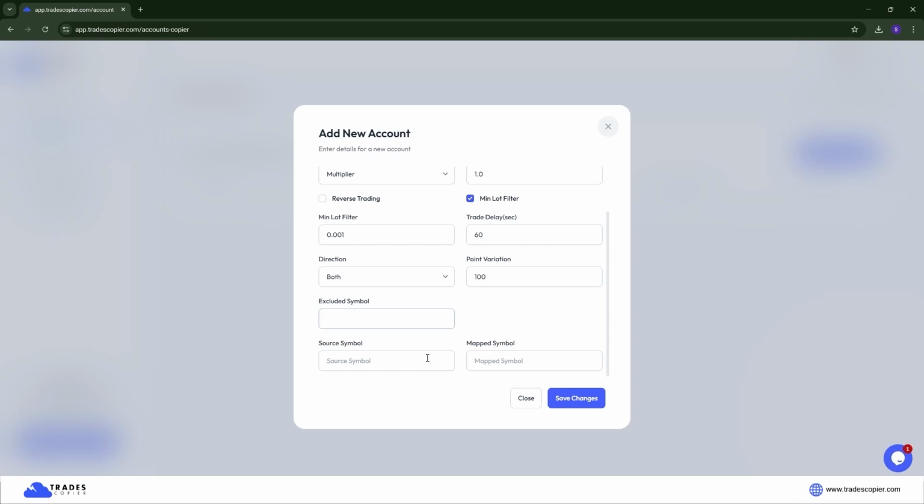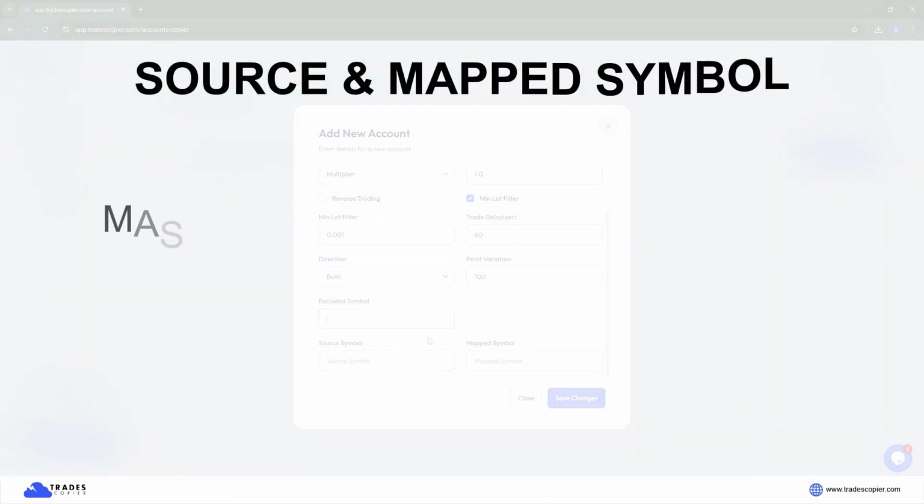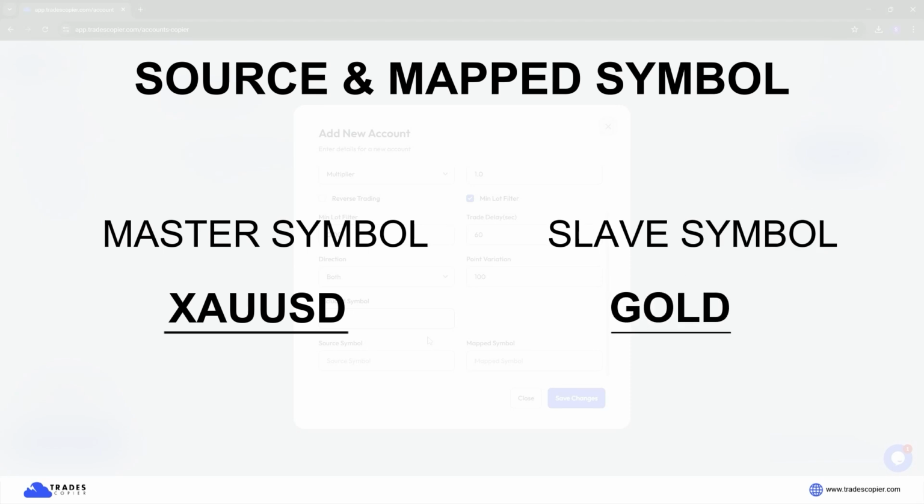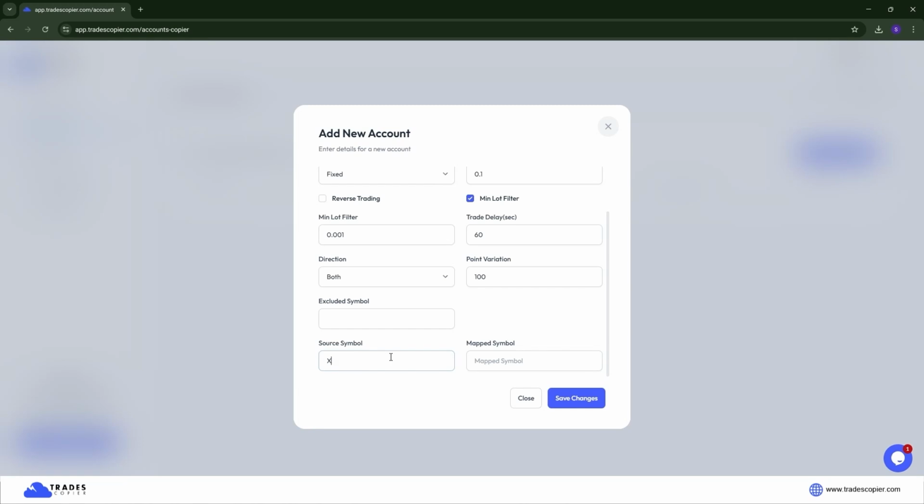Now we have source symbol and mapped symbol. Let's say master has a symbol of XAUUSD, but in slave account we have the symbol gold. In that case, we use symbol mapping to solve this problem. Source symbol: enter the symbol of the asset you want to use as the reference for the trade. Mapped symbol: enter the symbol of the asset where the trades will be executed, mapping it to the source symbol.